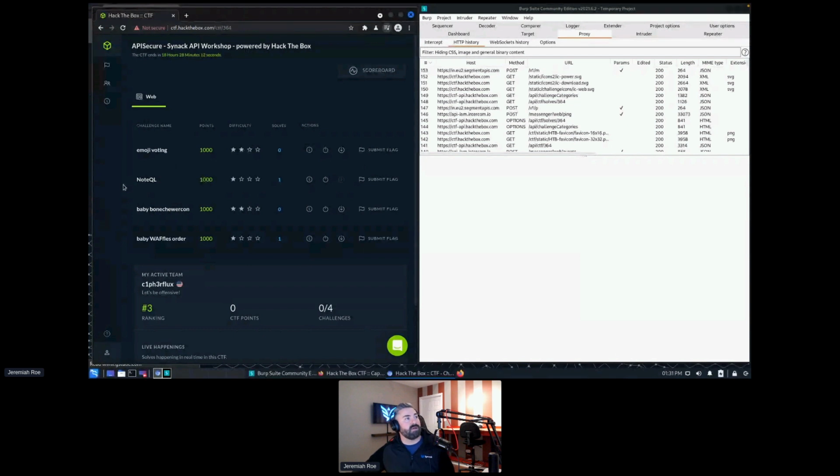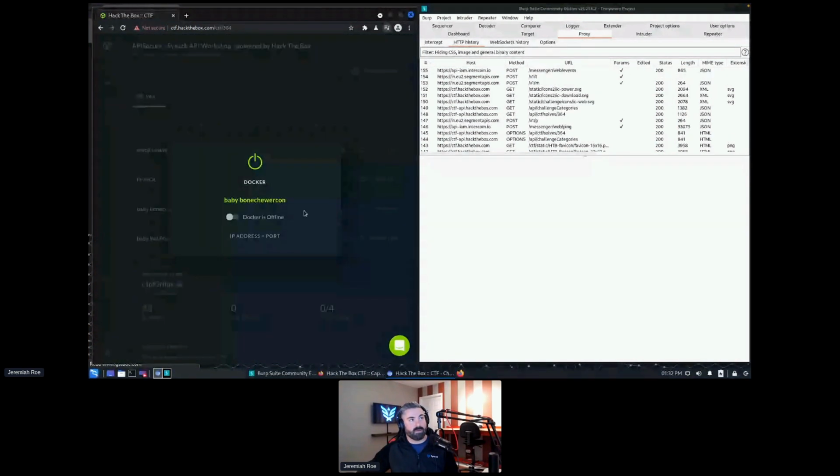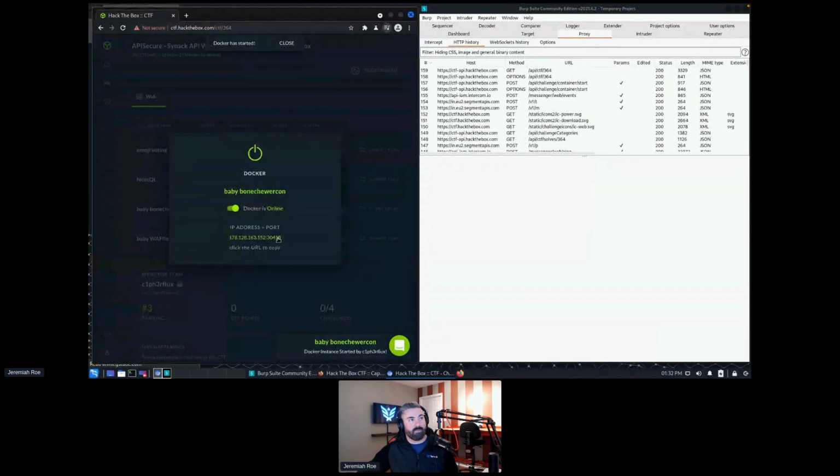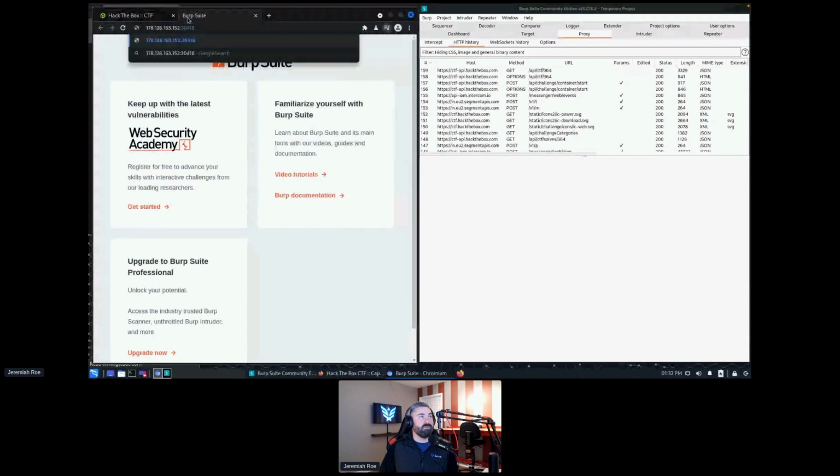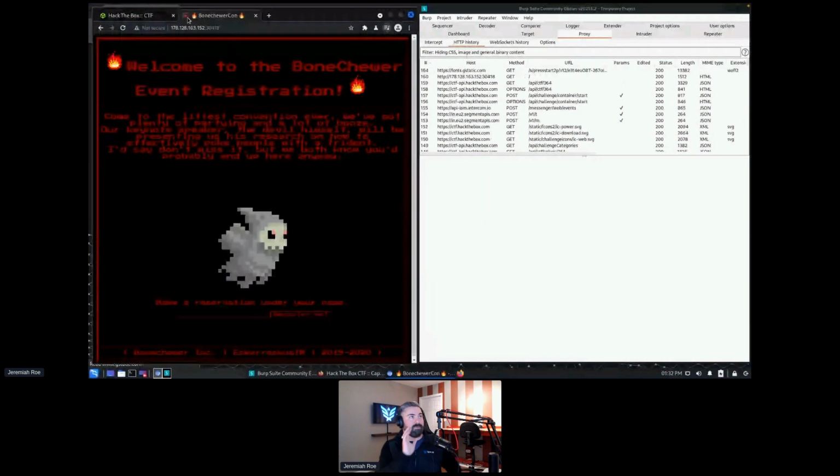So the first one we're going to choose is going to be Baby Bone Chewer. And we're just going to take a look at this one here. What I want you all to do is we're going to use the Docker option. We're going to say Docker on, and it's going to give us our information that we would like to navigate to. You can click that, it's going to copy to your clipboard. Open up a new browser tab, dump it in there, and we should be able to see the particular challenge. So this is Welcome to the Bone Chewer event registration.